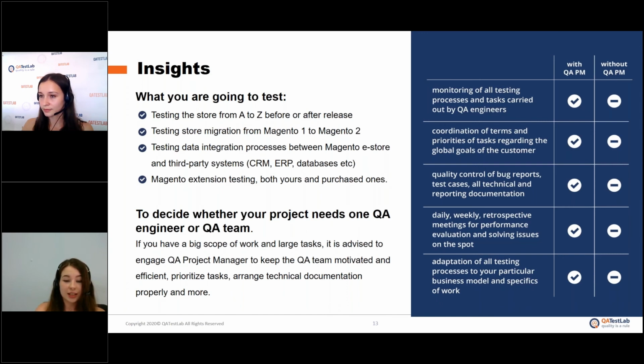The second is to decide whether your project needs one QA engineer or a team. If you have a big scope of work and large tasks, it is advised to engage a QA project manager to keep the QA team motivated and efficient, prioritize tasks, and arrange technical documentation properly, and more.